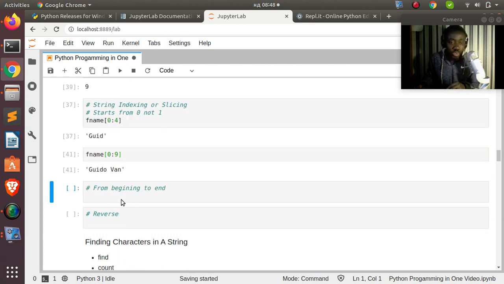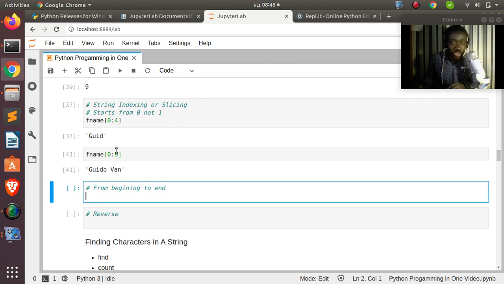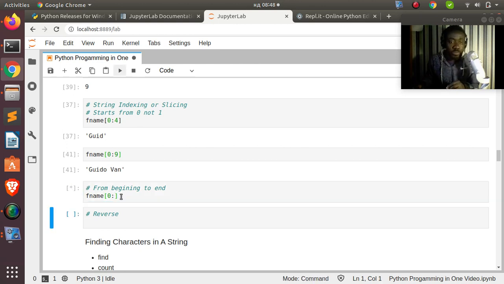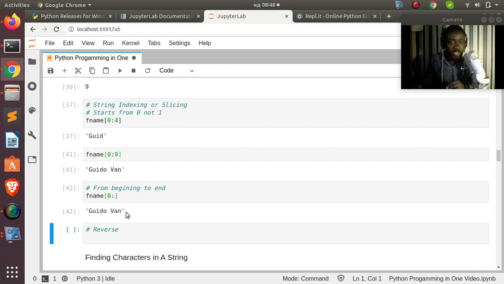Nice. So what if I don't know the length of my string and I want to print everything? How do I do that? In that case, I just go with fname, and then 0 with the colon. It's going to automatically go to the end of it. Perfect. So even if it is 10,000, it will still go to the end.